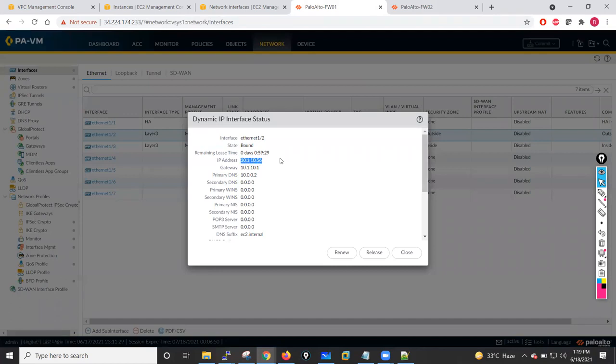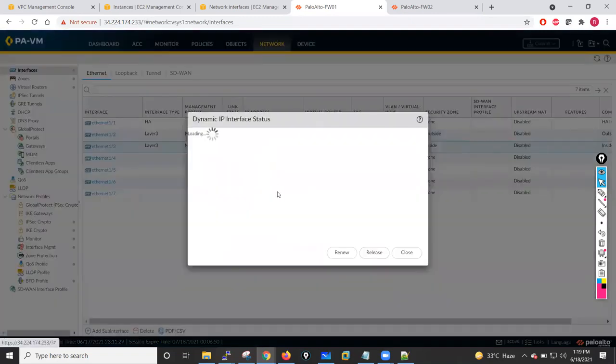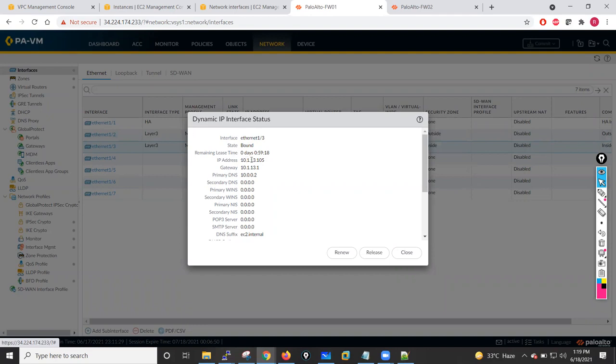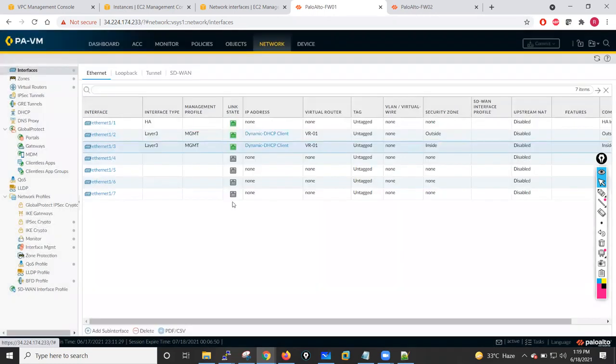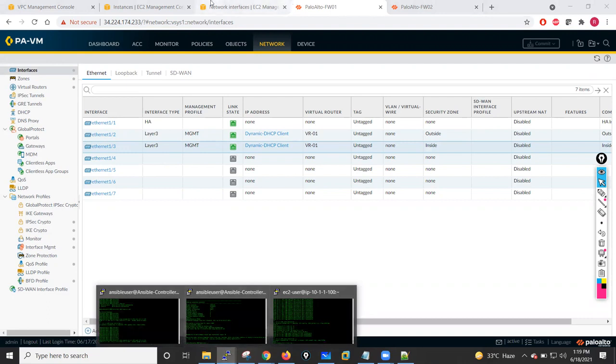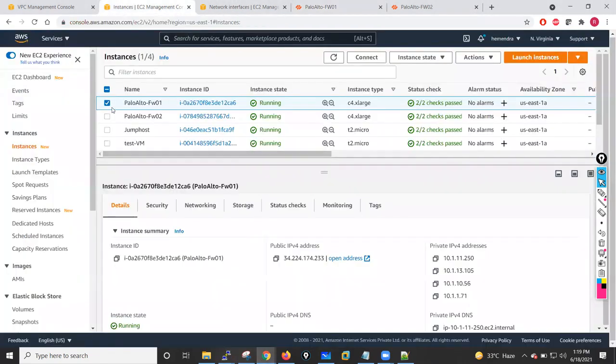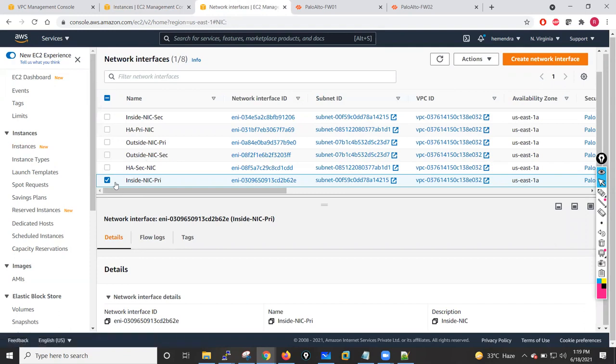See, they will get this IP address on your outside interface, and this IP address on your inside interface. 10.1.13.105, guys. 10.1.13.105. Okay. So what I have to do, instead of putting one interface, because I think we made some mistake while associating the subnets.